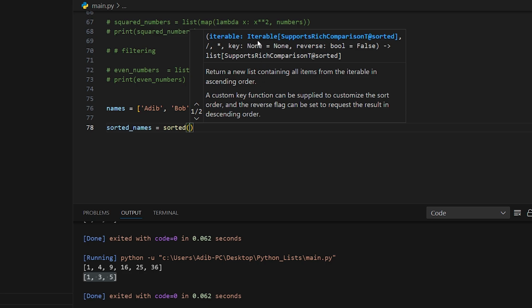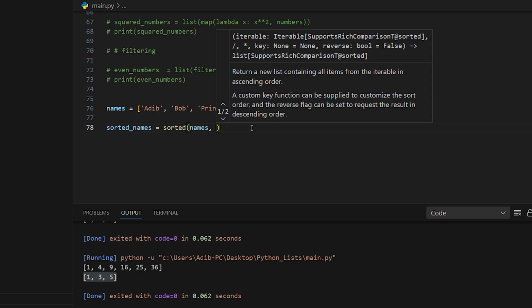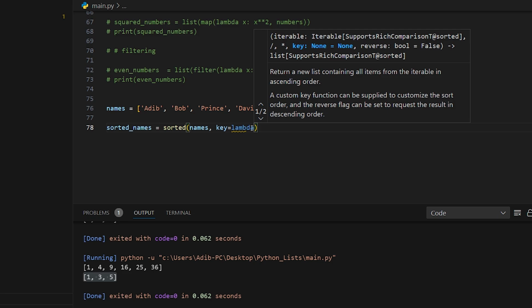And in sorted, first we need to pass the iterable, as you can see, and then we need to pass the key based on how we're gonna sort it. And in this place we're gonna use the lambda function. So this is the use of lambda function. First you're gonna pass the iterable, and then you're gonna pass a key, and here you're gonna use the lambda.